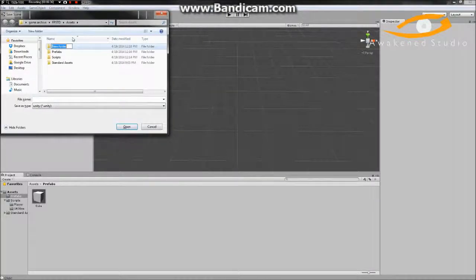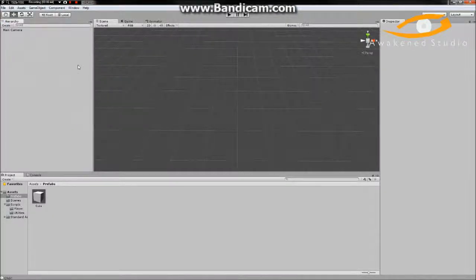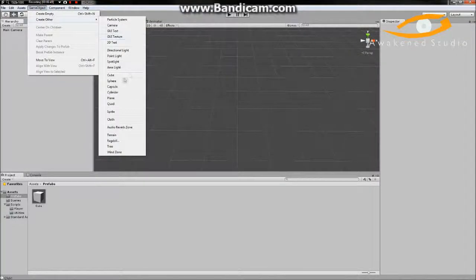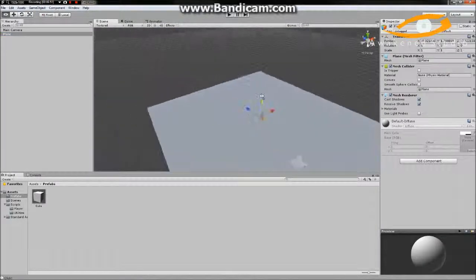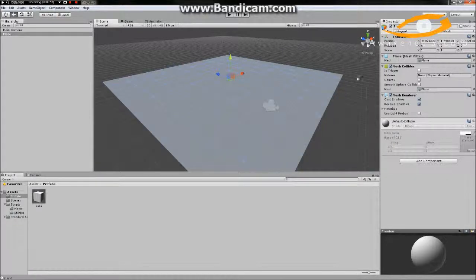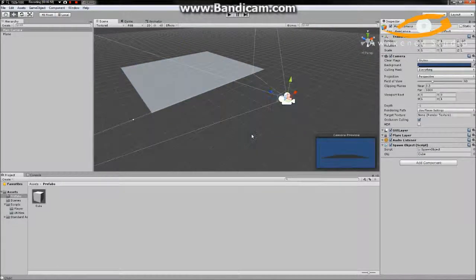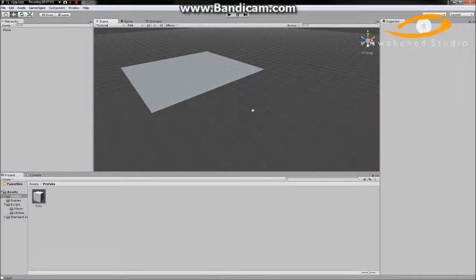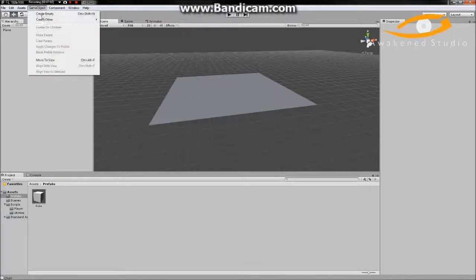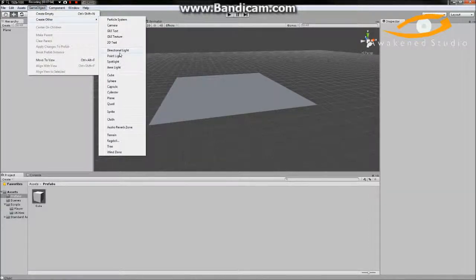And also, while we're at it, I'm going to go ahead and save the scene. Let's make a new folder. Call it Scenes. We're going to call this Level 1. Okay, let's create a new game object, and this time a plane. Let's, in the inspector, change its position to 0, 0, 0. And we're going to delete our camera, actually.